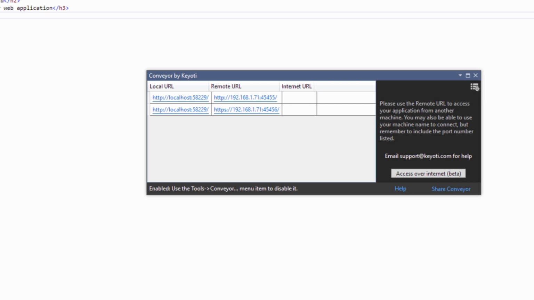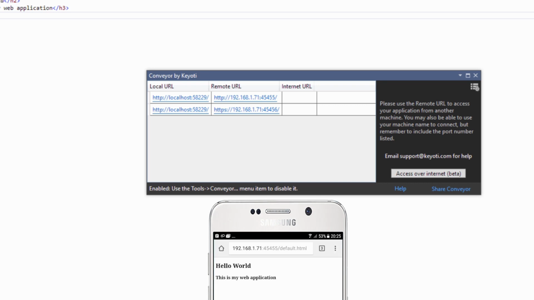So for instance, if you want to test it on a mobile device, if you enter that URL while Visual Studio is running on the other computer, you're going to have access direct to that application.